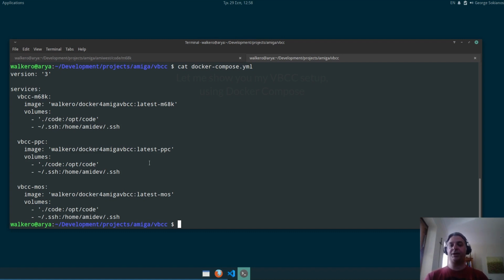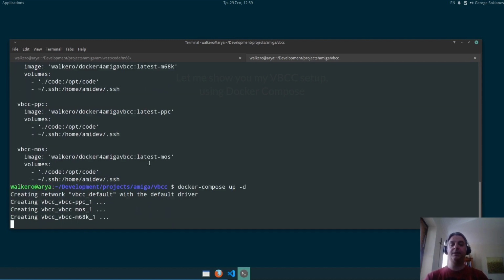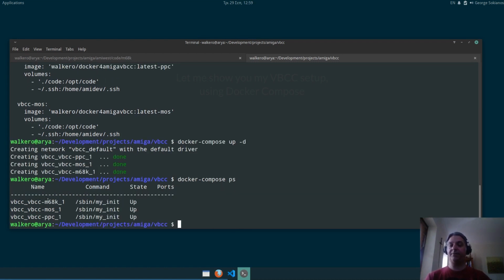To start those containers, first of all, you have to do a docker-compose up -d. This command takes that Docker Compose YAML file, checks for differences, and creates those containers. Right now, the containers are already created. And if I do a docker-compose ps, it will show if those containers are running. If it says up, this means that they run, and it shows the names of each container.